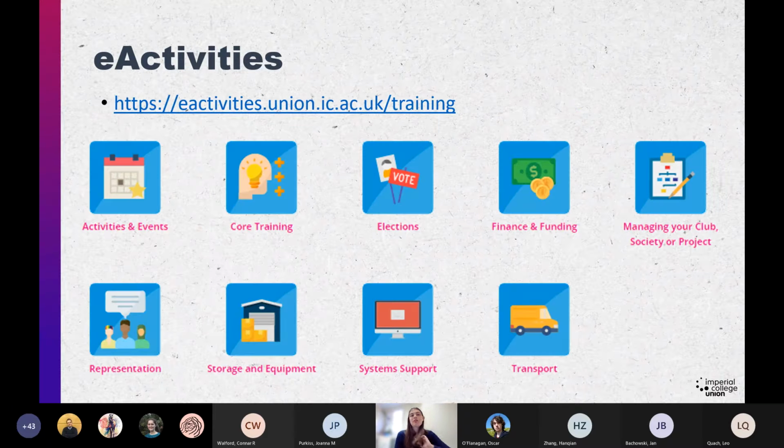So hopefully most of you have heard of e-activities. It's where we have a lot of our finance systems, a lot of our general management of clubs. We have a training section on e-activities, which you can look at there, and these are the segments of training we have on e-activities. It's worth getting familiar with it because you'll need it at some point urgently, and if you don't know, it can be a bit confusing. So I recommend having a poke around e-activities and seeing what you can do.